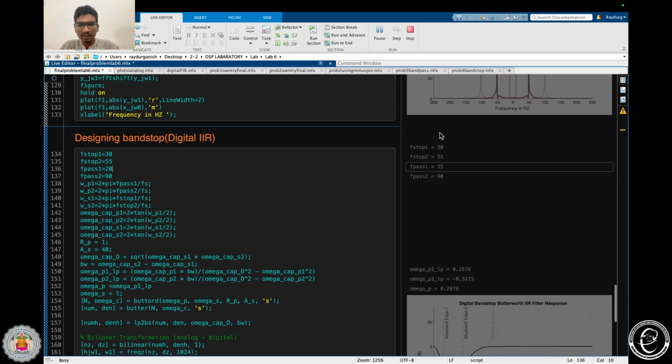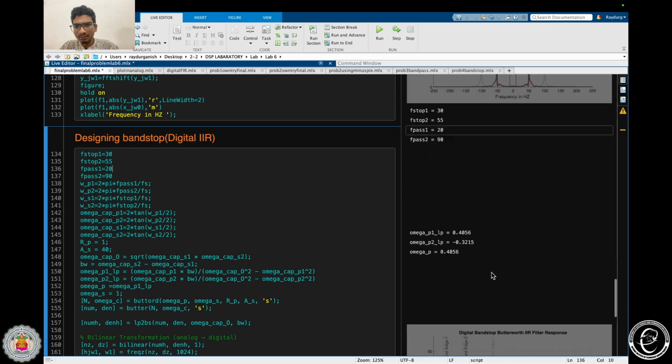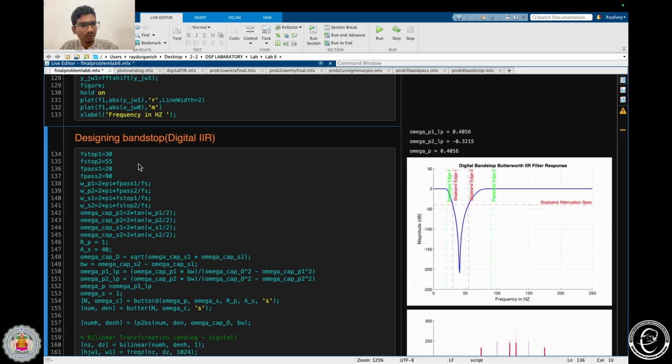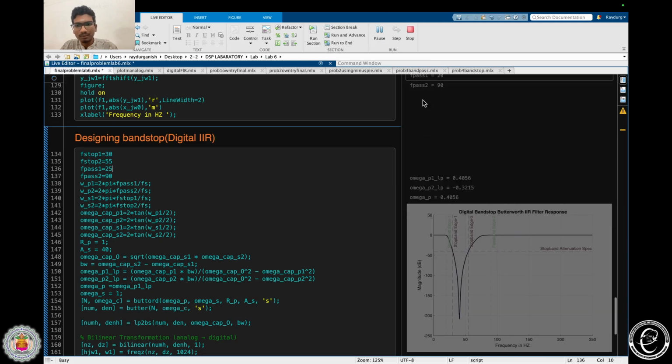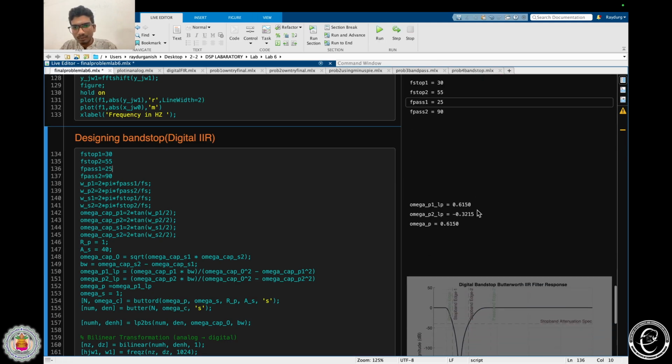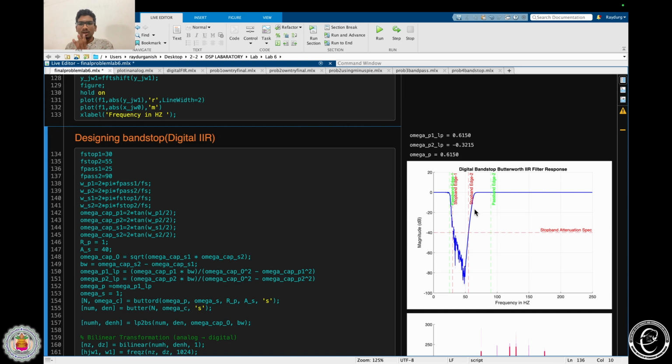Let's run this code and see what's happening in the filter. Here you can see still it is satisfied. Now let's again try to reduce the width further. So I am keeping passband 1 as 25. When I have increased the passband 1 from 15 to 25, the transition width is very small now, because from passband 1 to stopband 1 there is only a 5 hertz gap.